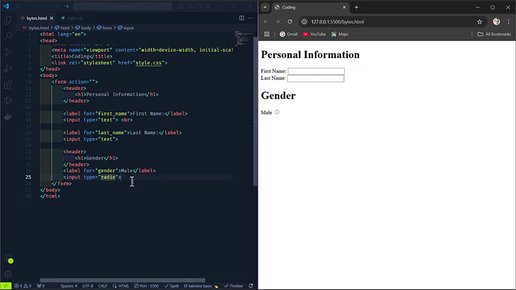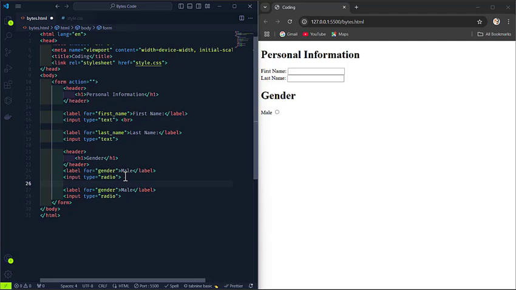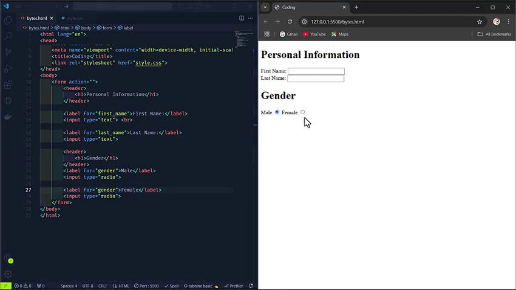All right, so we create another one for the next gender. Let me just copy this, paste, and edit this one. Female. Okay, so let's test this to see if it works. Okay, male is selected. Now let's switch over to female, and it has selected female in addition.